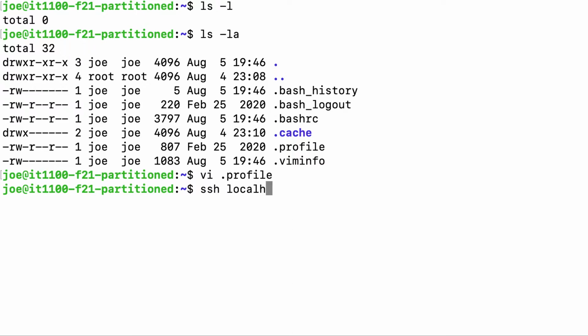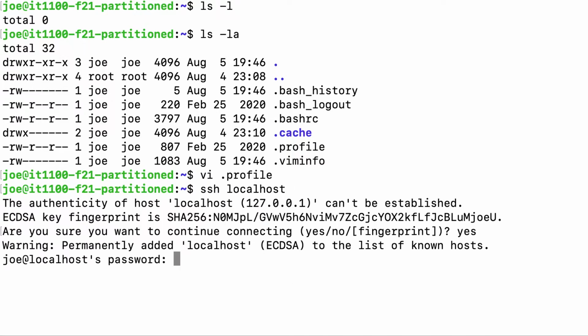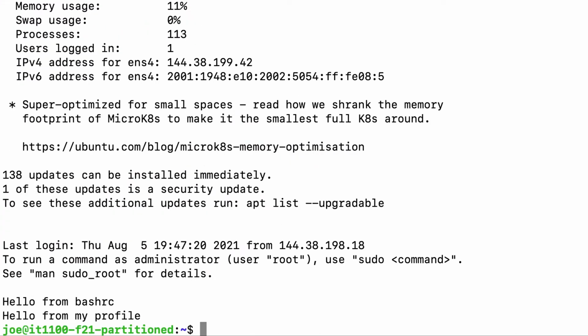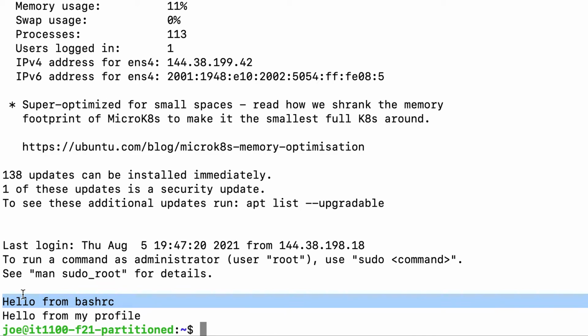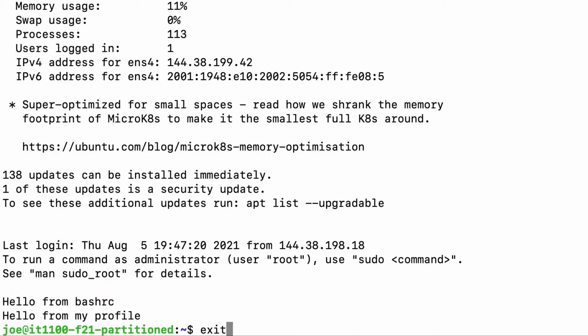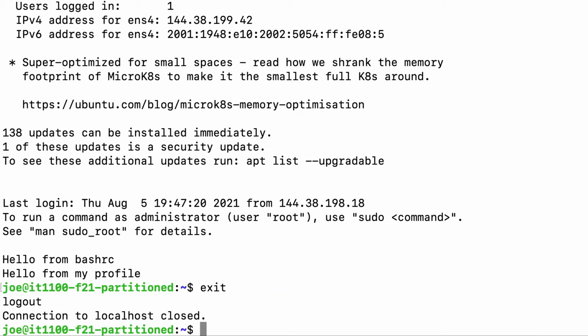Let's just SSH to my localhost. So it prompts me for a password, and it gives me a login shell. Looks like it did say hello from my profile. Now, I went earlier and put it in my .bashrc as well. So let's just look. I'm going to exit back out of my SSH connection.